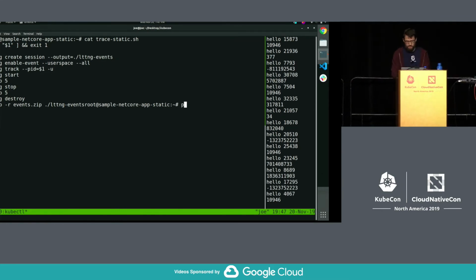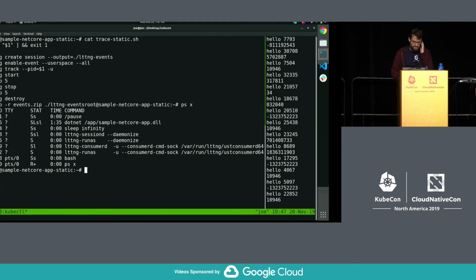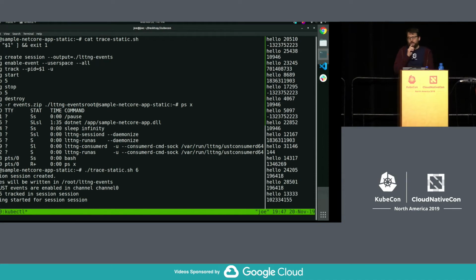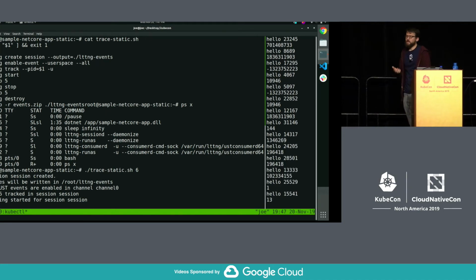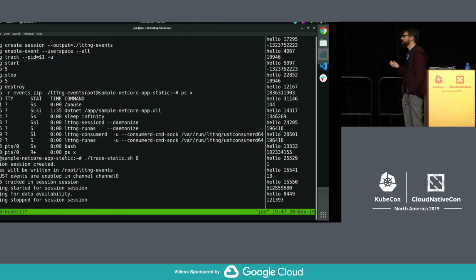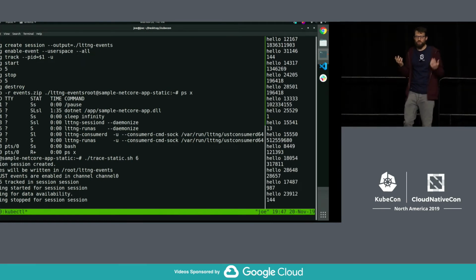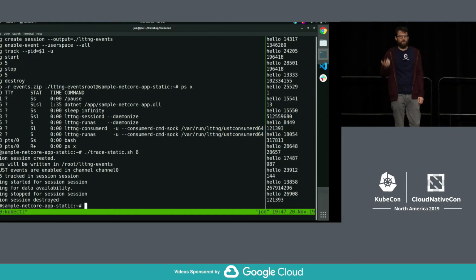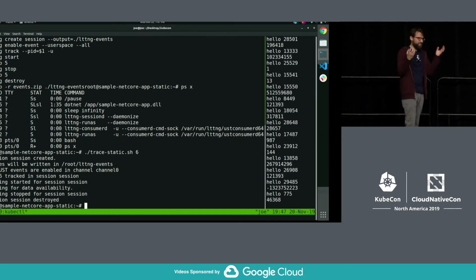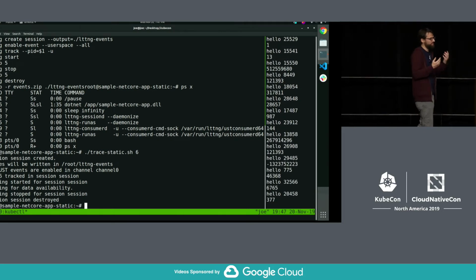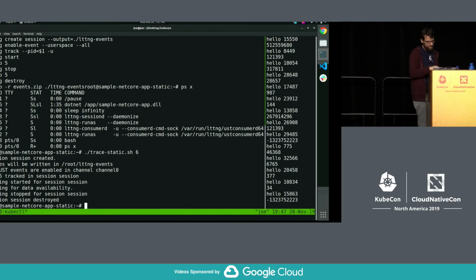Like the other one, I need the PID. This will be 6 as well, probably. Yep, there it is. The reason we're mounting /var/run/lttng is because LTTng wants to communicate through a Unix socket, and by default it puts it in /var/run/lttng. So for this to work at all, both of the applications need access to the same folder, essentially, and so that's why we mounted this one in an empty dir.